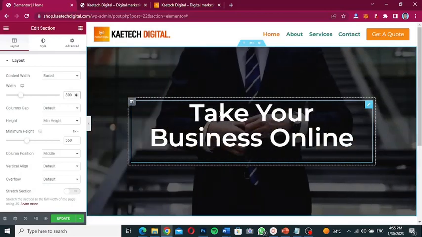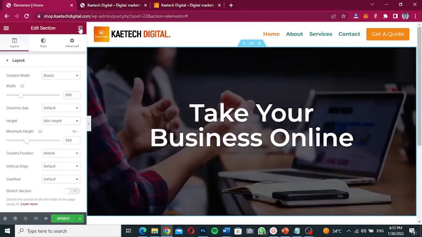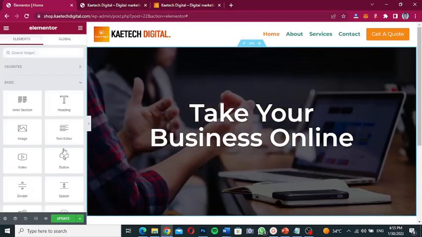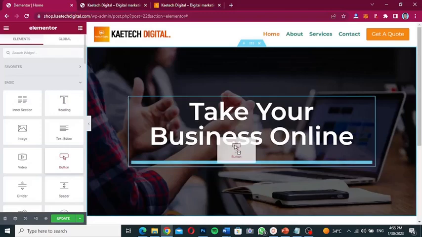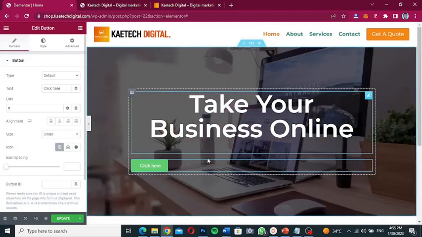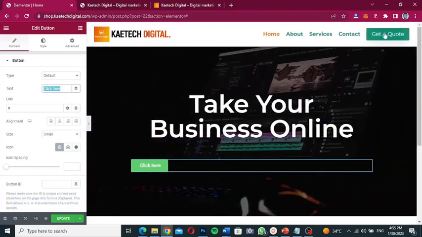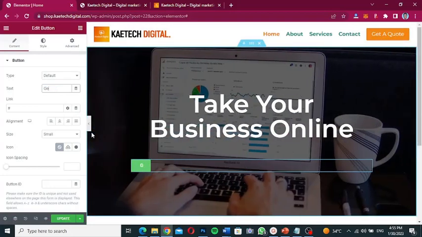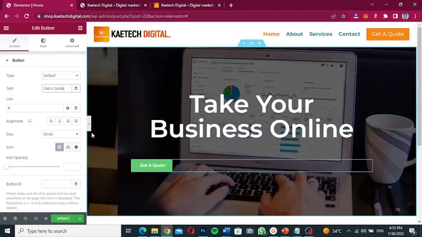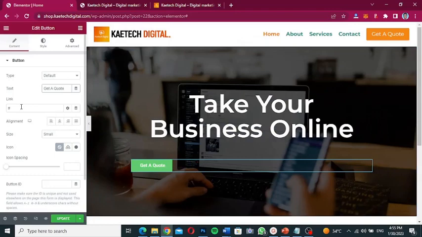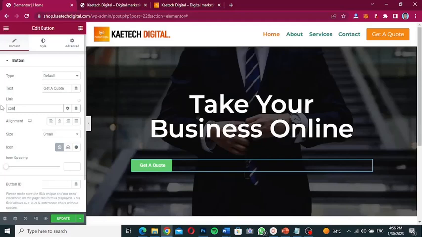Now I can still click on this 9 dots over here, and then drag a button to this place. Now I have a button over here. So now what I want to do is give this same, get a quote over here. So I'm going to say get a quote, and then the next point is I'm going to link it to the contact page.